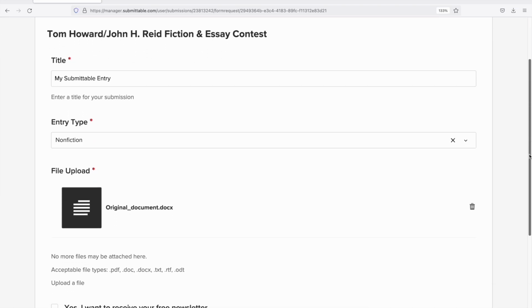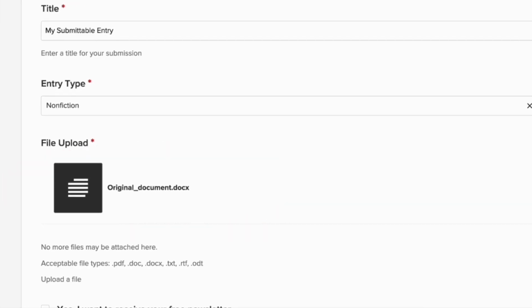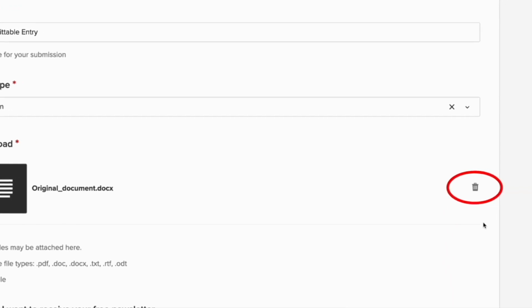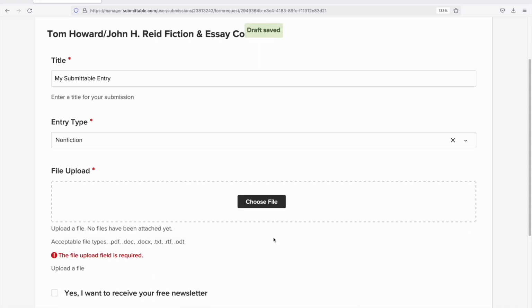The document you originally submitted will now be visible. To the right of the file name, you'll see a small trash can icon. Step 6. Click the trash can icon to remove the current document from your entry.